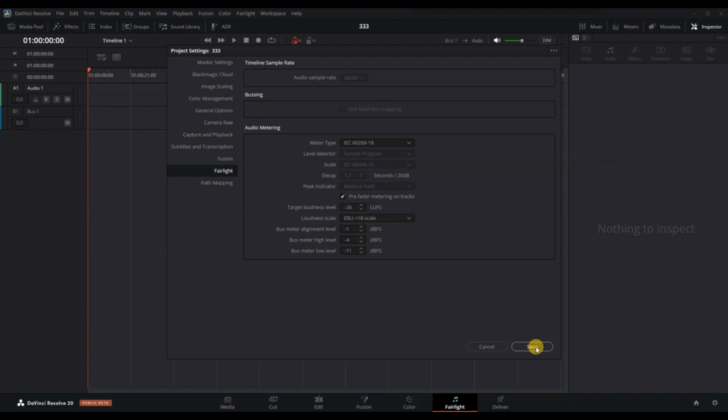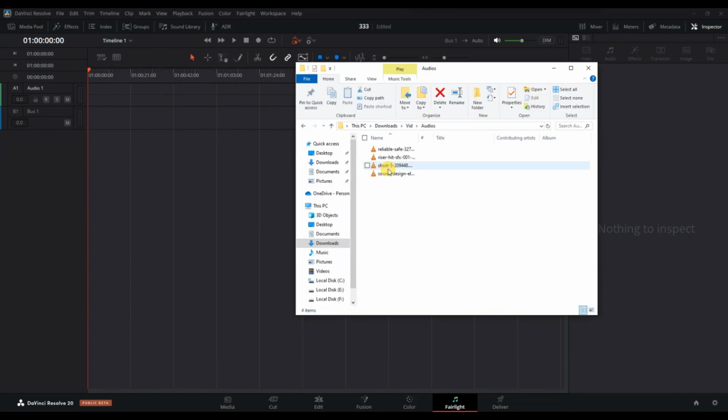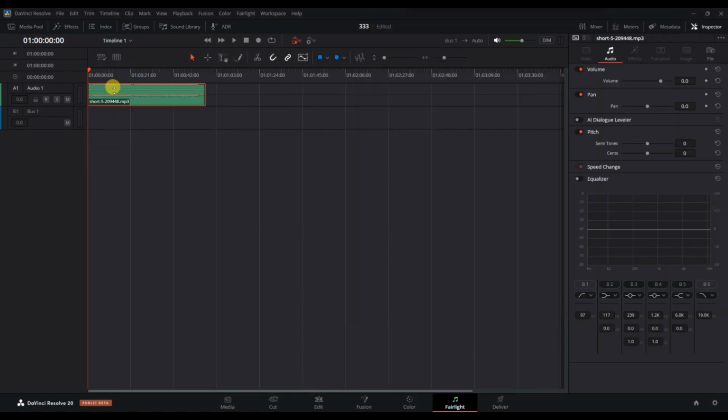After setting all this, click Save to apply the changes. Setting up your audio project correctly at the start helps prevent syncing or quality issues later. And that's it. Now you know how to add project audio settings in DaVinci Resolve.